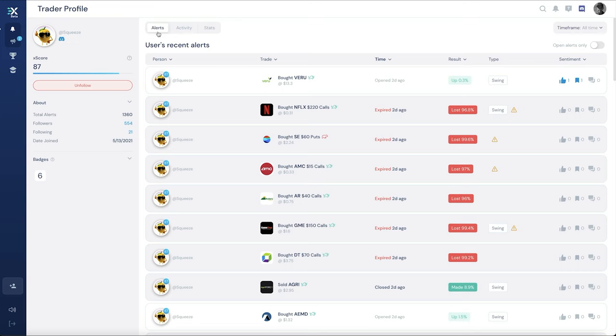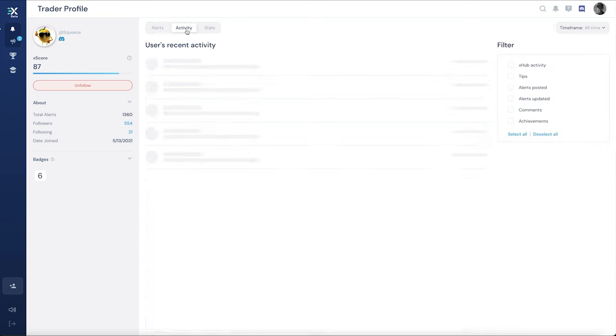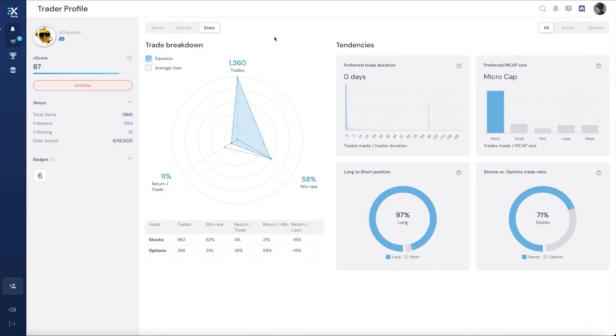From the user profile, you can see the user's entire alert history, their activity, and their statistics, including win rates by stock or options and combined. You can see what their average trade duration is, which is handy for those who prefer swing trades over day trades. You can also see what market cap the user generally trades within, whether they prefer long trades or short trades, and whether they prefer stocks or options.